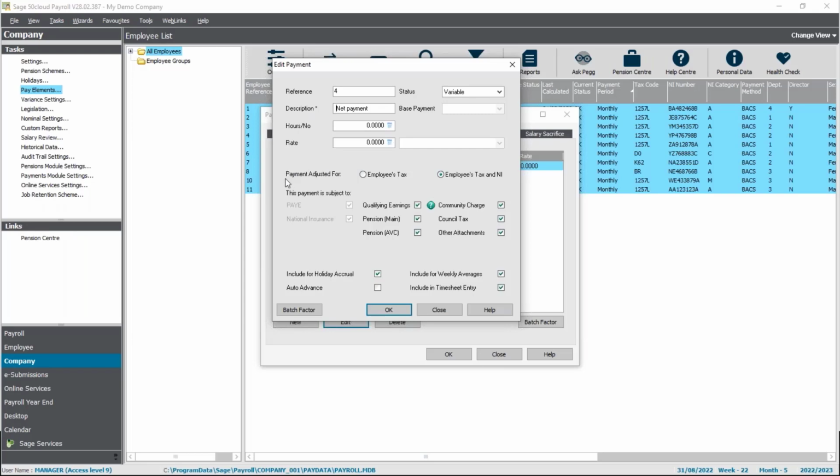There are 2 additional options here, and this is what the payment is going to be adjusted for. So as I mentioned, it reverse calculates the national insurance and the tax. You can choose it to just simply reverse calculate the tax, and it will still be subjected to national insurance in the normal way. Or you can do it to reverse calculate the employee's tax and national insurance, which is what we're going to select for this example.